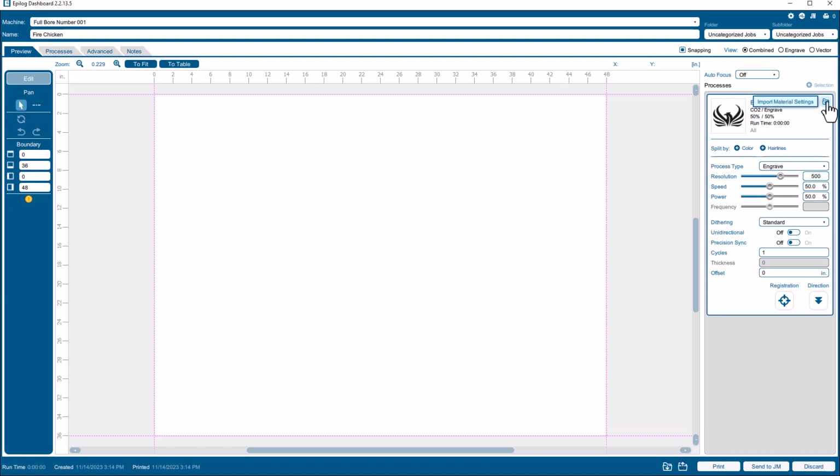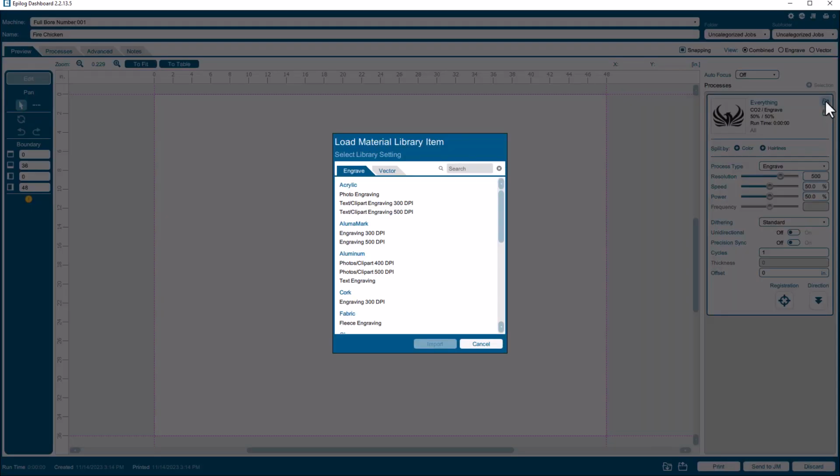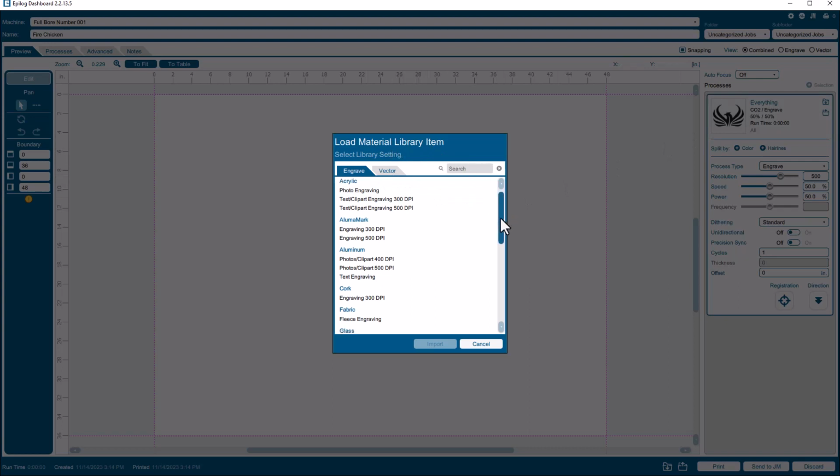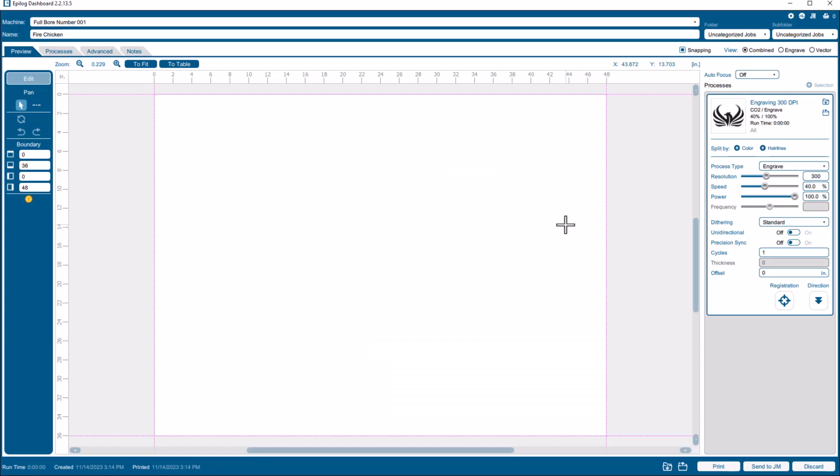So if you click this import material settings button, then you get a material library come up. So scroll down till you see glass, and they've only got one listed here. You can save and add others to it if you want to. You can click on it once and hit import, or you can double click it. So let's double click that, and you can see what the settings did. It went to 300 resolution, 40% speed, 100% power.